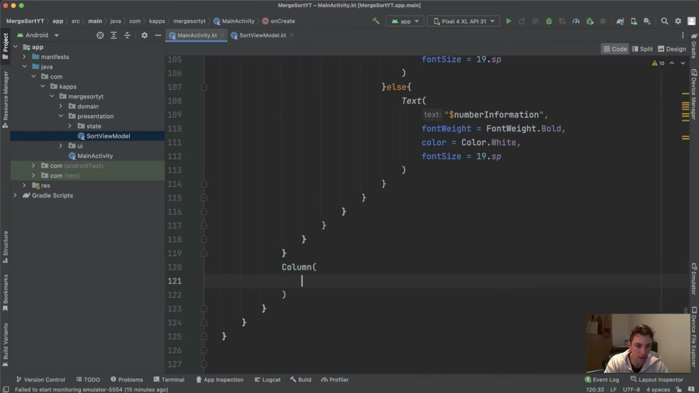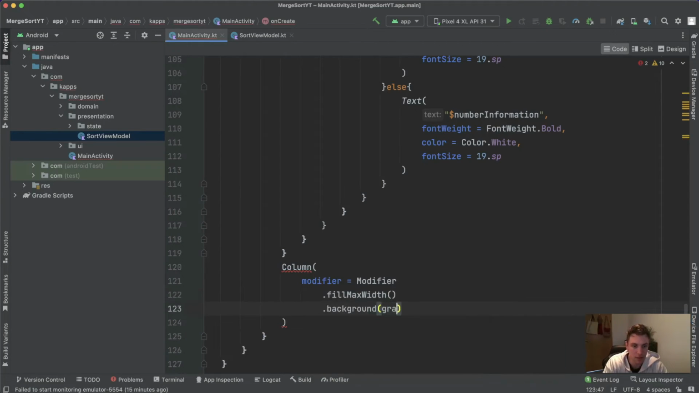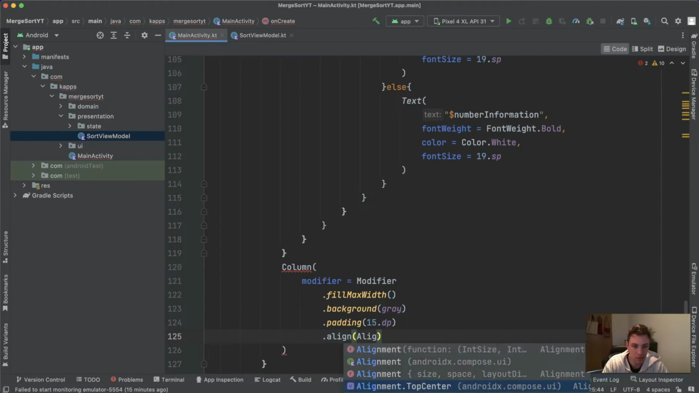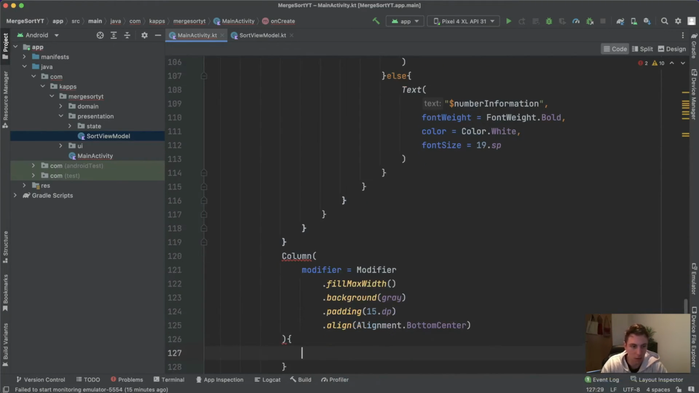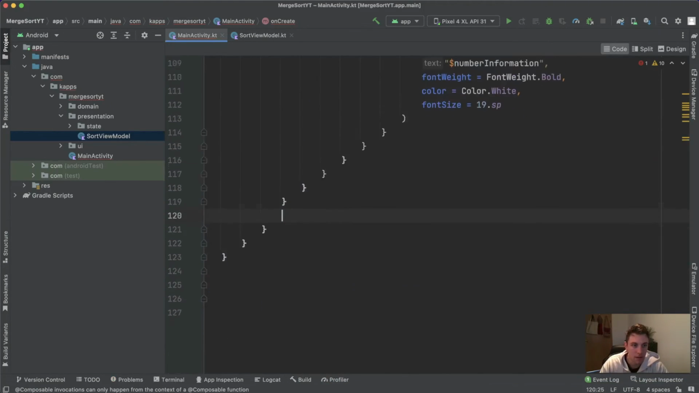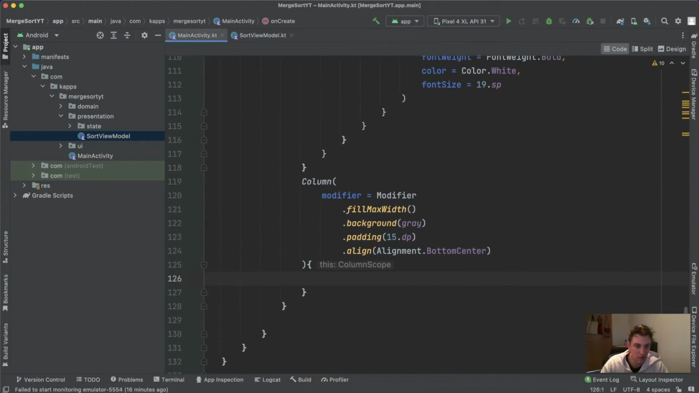We will apply a column here. The modifier will be set to modifier.fillMaxWidth. The background will be set to gray. The padding will be 15dp. The align will be alignment.bottom-center. Then we can open this column scope, and because we have this arrow, I think we are in the wrong position. Let's try it here. Yes, this should work now.